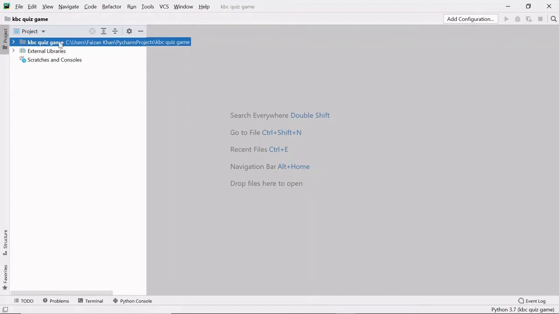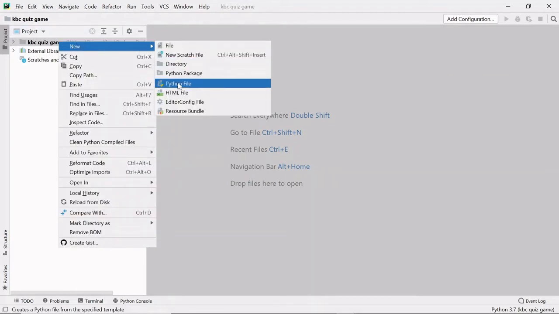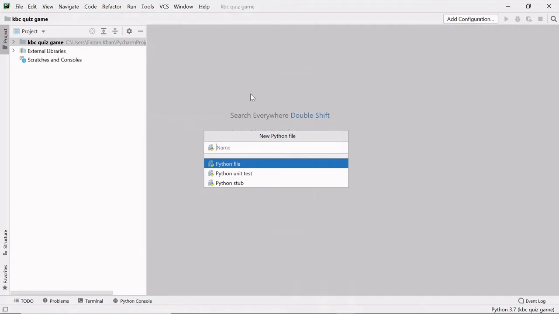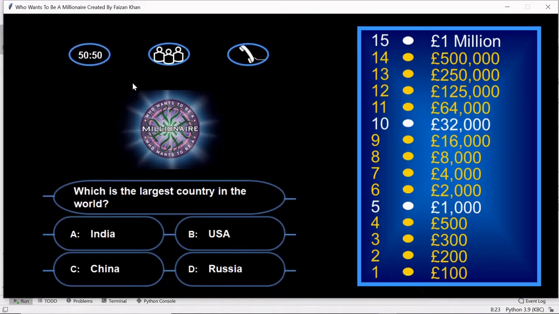Now we need to create a Python file where we will type our code. So just right click on this folder name, go to new, select this Python file. Here give a name for your Python file. I'll give it main and hit enter. Now we have to design this GUI. So firstly we will create a window and then we will provide some width and height to it. After that we will add some title to it.